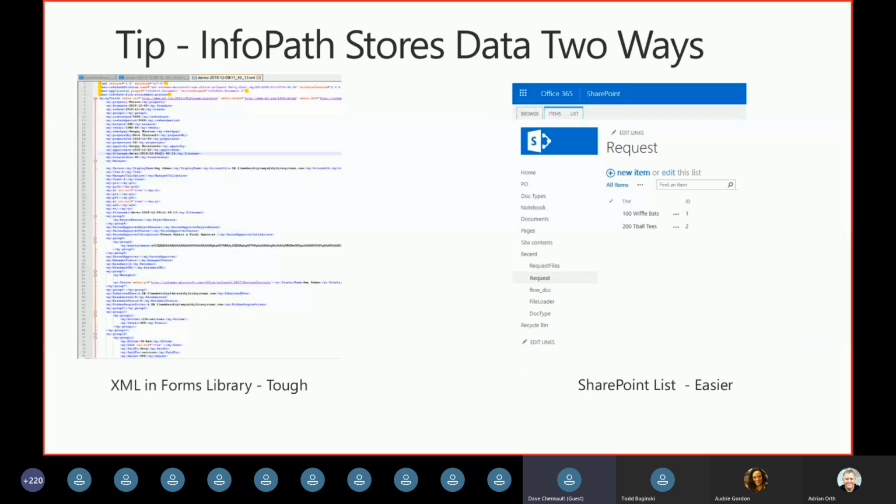So as you think about the data, InfoPath would store data in two main ways. One way would be XML. Maybe you had digital signatures or something like that. It's very likely you're going to have your data stored as it's shown on the left-hand side. And what that means is that every single instance of the form will be stored as a file, an XML file. It's a little hard to read, but if you can squint your eyes enough to see it, you can see the data within it.